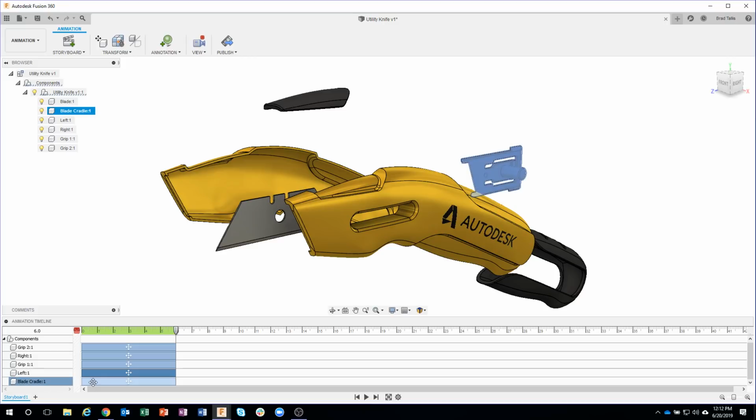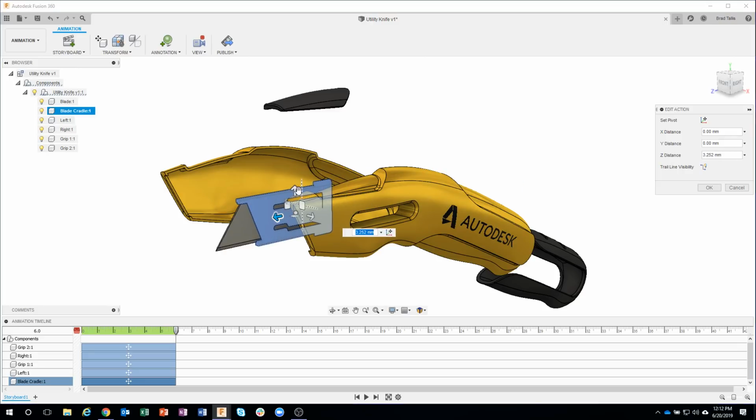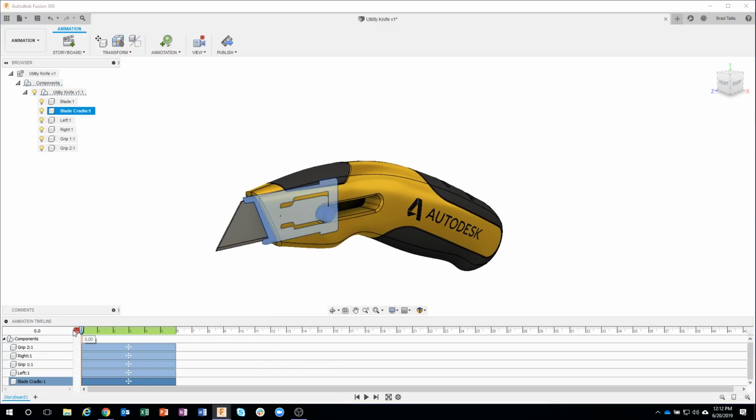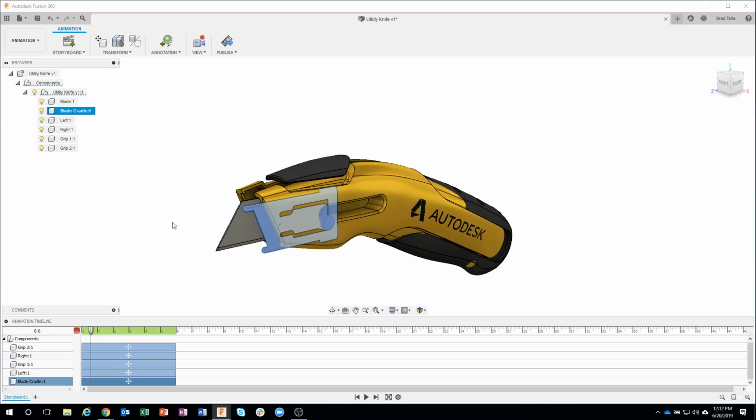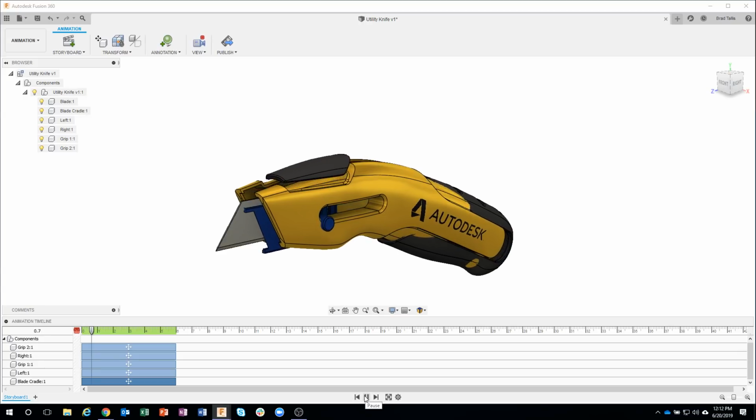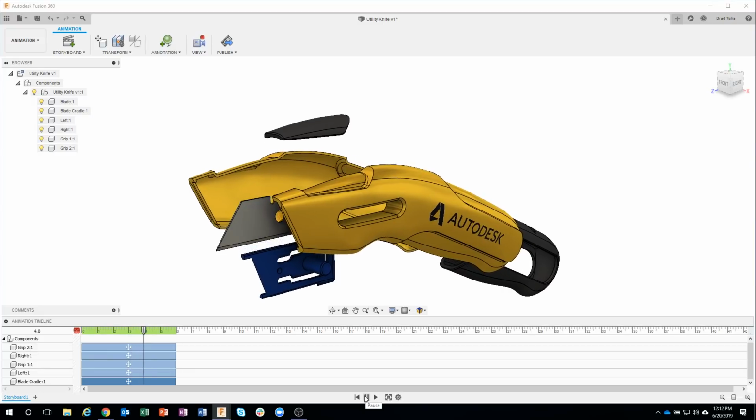So this is the blade cradle, so I'm going to edit the action for the blade cradle, and let's bring that down instead of back, and take a look at what that looks like. Now I've been dragging the slider back and forth. You also have some commonly used icons: rewind, play, and fast forward. So I'm going to hit rewind, then play, and we can watch this live and see what that looks like.